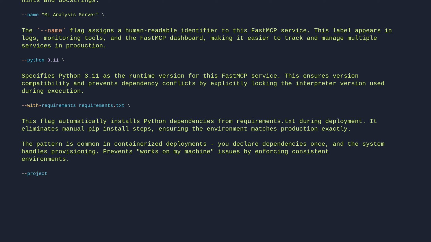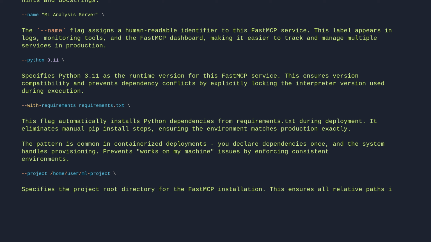--project /home/user/ML project. Specifies the project root directory for the FastMCP installation. This ensures all relative paths in your code resolve correctly from /home/user/ML project, and contains the virtual environment within the project structure.